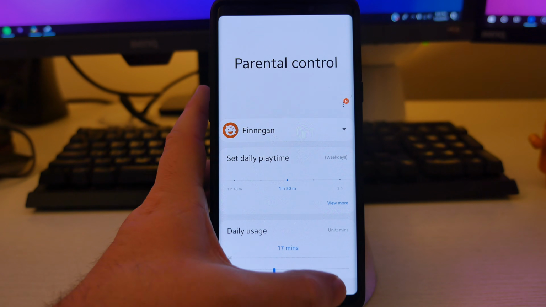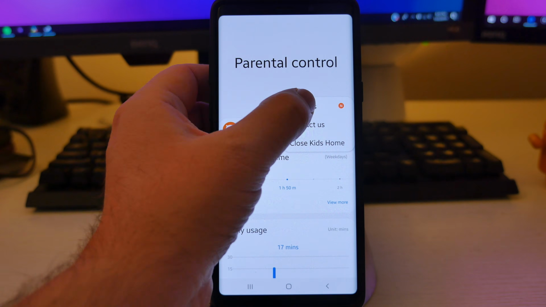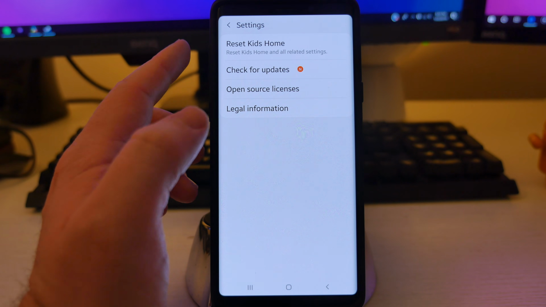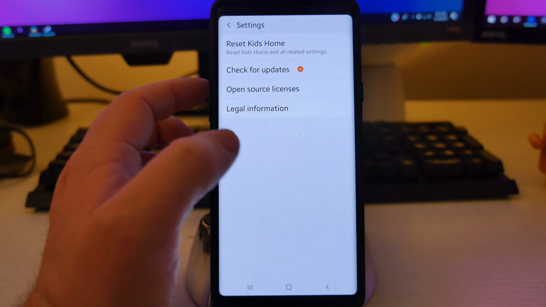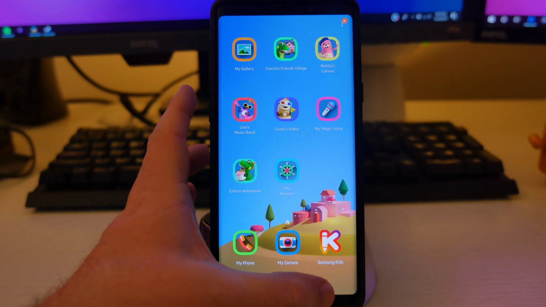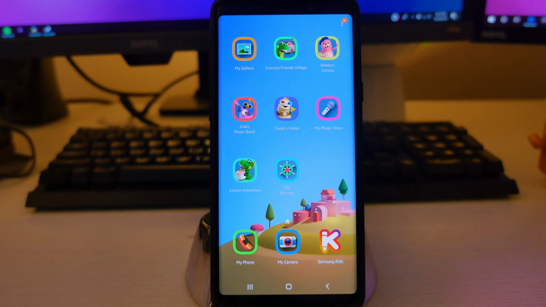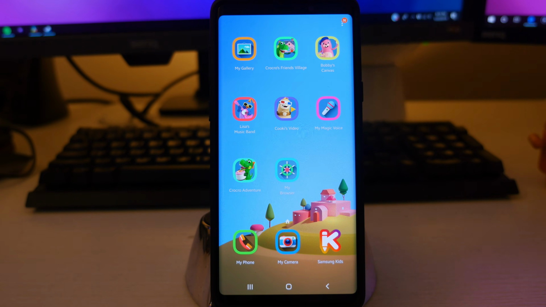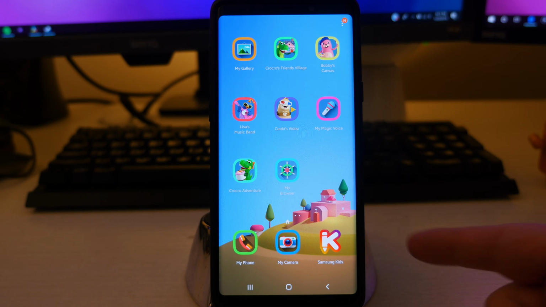I think it's super cool. You can go in here in settings, actually check for updates. You can reset your kid's home so that it goes back to factory default settings. But other than that, I think it's amazing. This is like one of the coolest things to have, especially if you're a parent. There's a lot of free content. You can add more content by using Samsung Kids Home, or Samsung Kids, I should say.